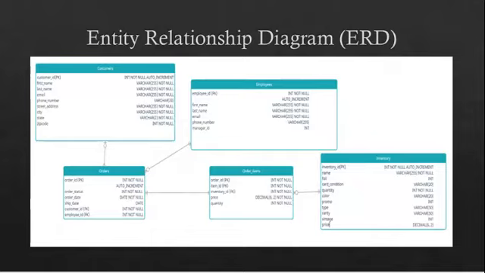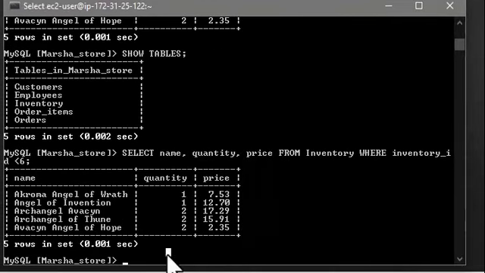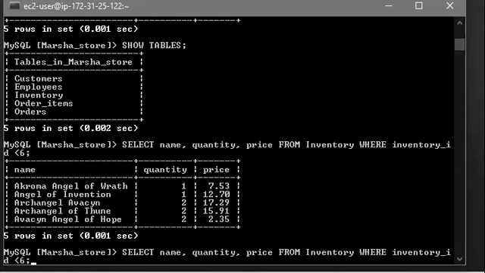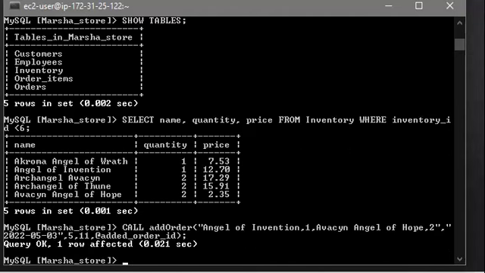And we're going to go ahead and look at the database here. So we have our tables: customers, employees, inventory, order items, and our orders. And then we're looking at just a handful of items within the inventory. And I'm going to go ahead and add an order. So we're going to purchase 1 of the Angel of Invention and then 2 of the Avacyn Angel of Hope.